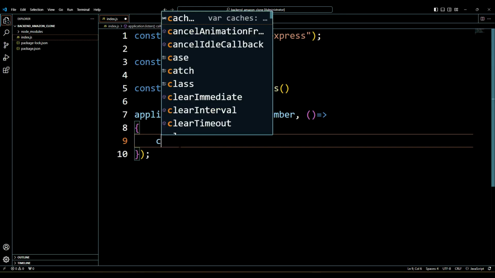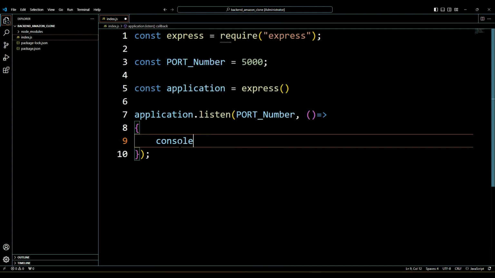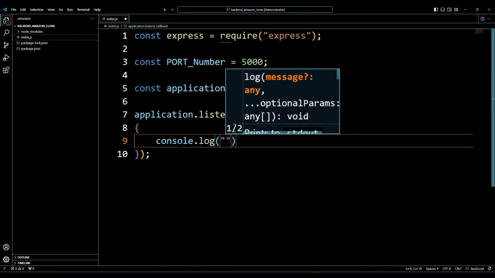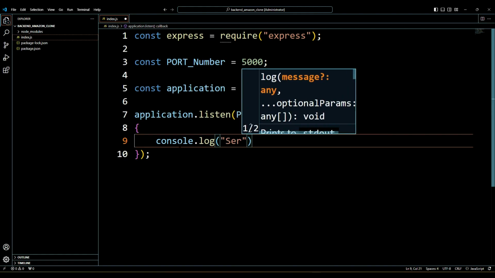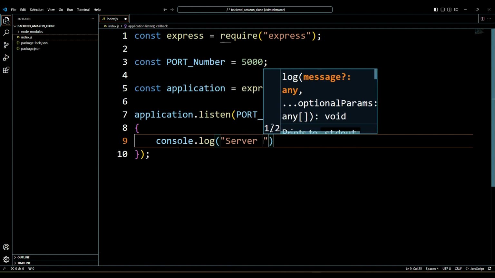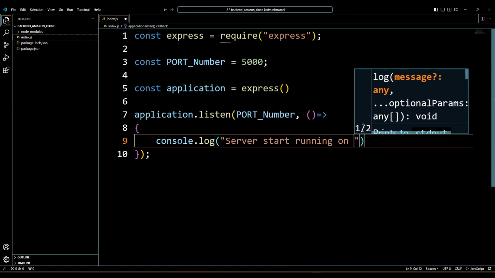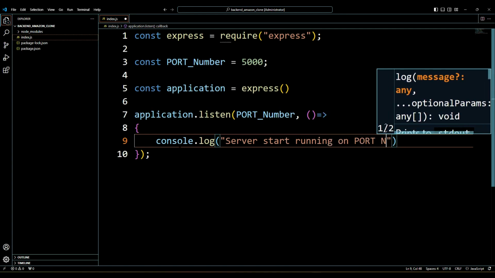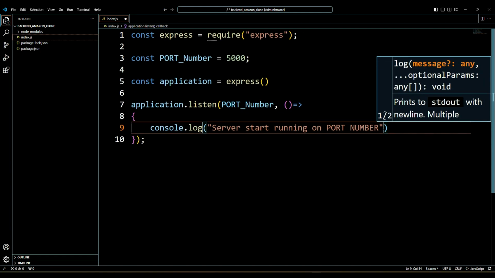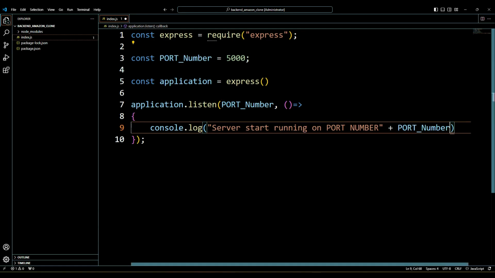And then in here you can say console.log, and we will say on which port our server is running. So we can say server start running on port number, for example the port number we will display for testing purposes. So port underscore number, make sure to add a semicolon at the end.